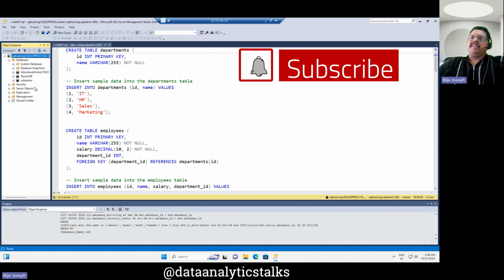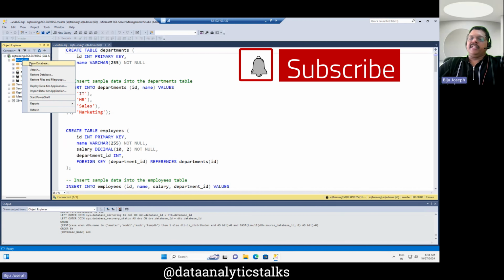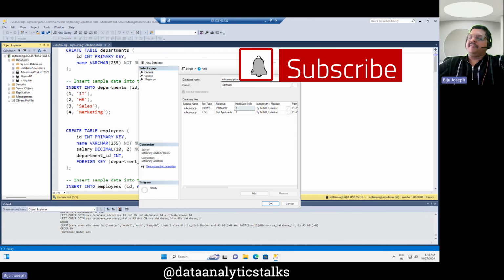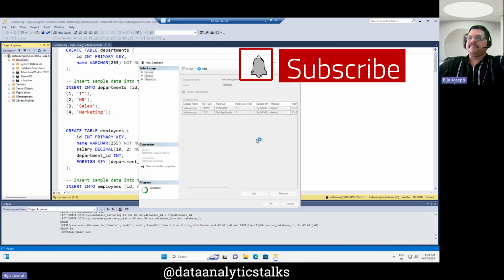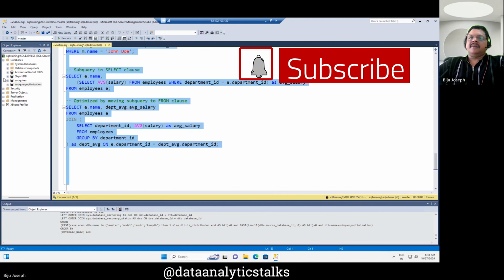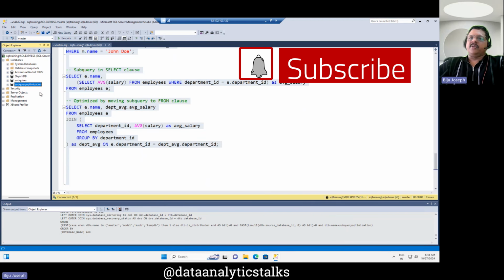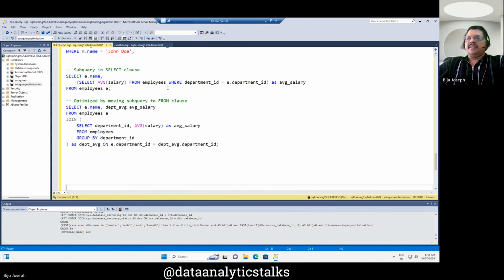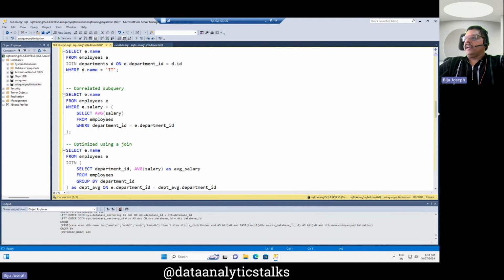So we are coming to the database. Let's create a new database. So we'll give a database name for subquery optimization. Let me click OK. So let's open a new query. Let's click new query. So I have a set of queries already ready.